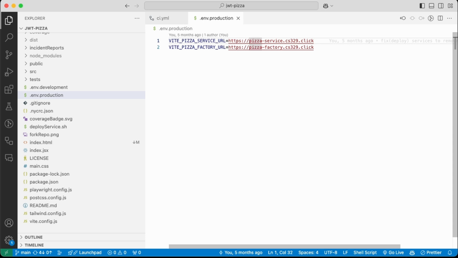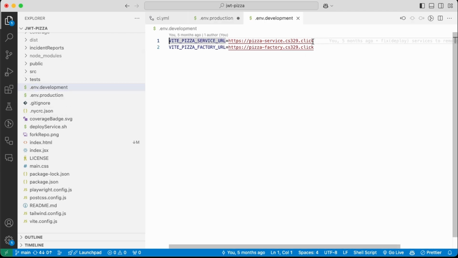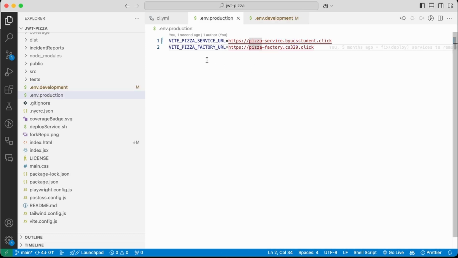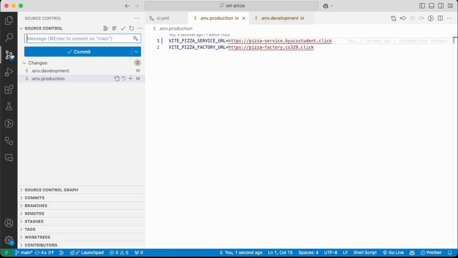So instead of going to the class repository, the factory one, I want this to go to pizza service, but it's going to go to BYU CS student.click. And then I also want to change my development environment. So whenever I'm testing things locally, I'm going to be using my actual backend code instead of the factory's backend code. And then I can go ahead and push that up. So if I go push those changes up into GitHub, just tell it I want my backend to go to my service.